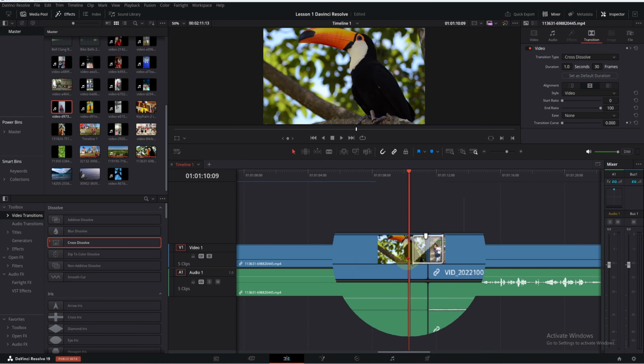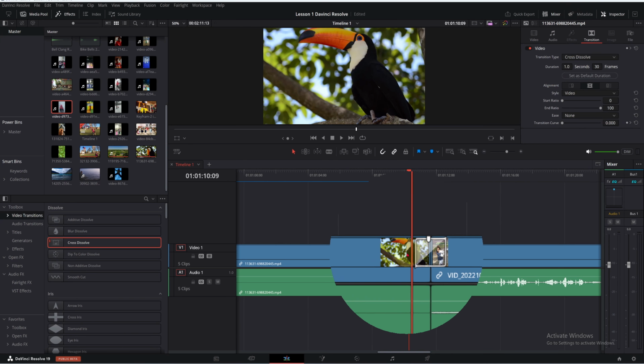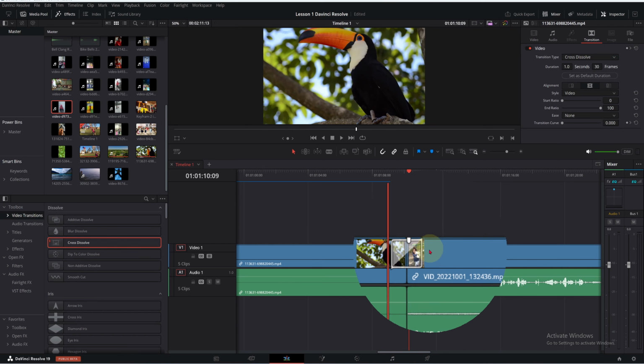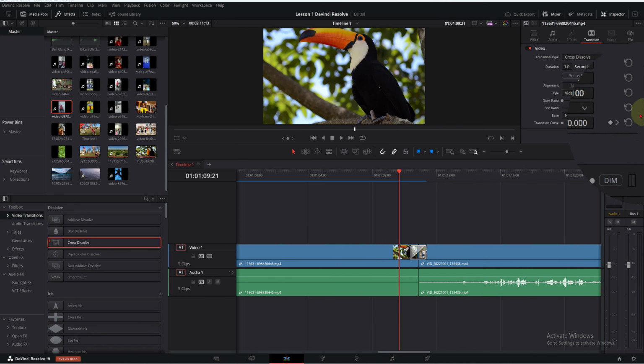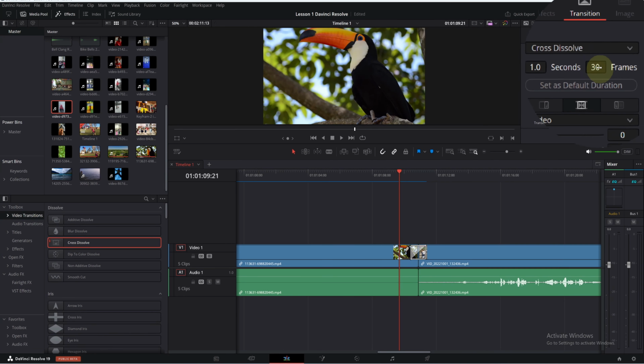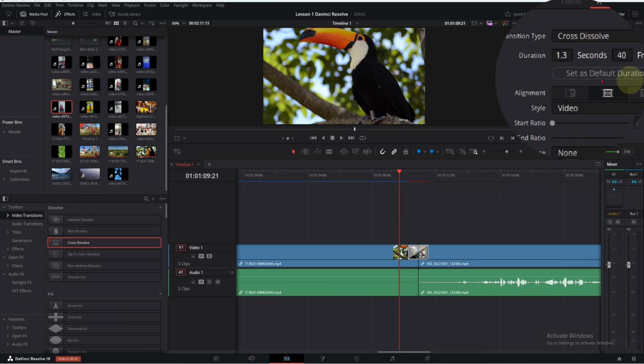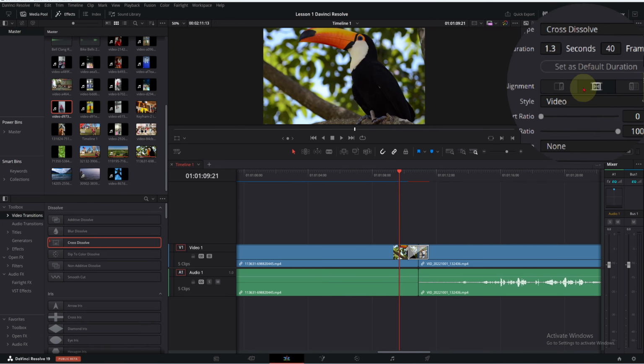Otherwise you can apply the transition to one side, at the beginning of a clip, or at the end of a clip. Here I have told you, you can maximize the transition from here, and you can decrease the frame rate from here. You can set this transition as default here.